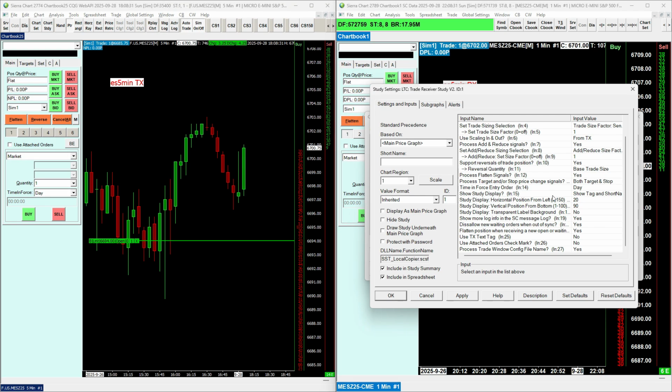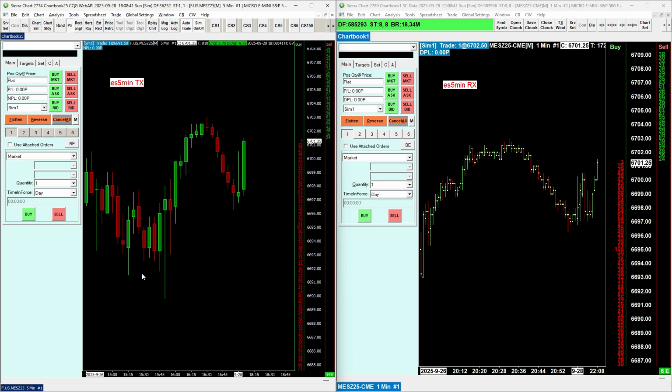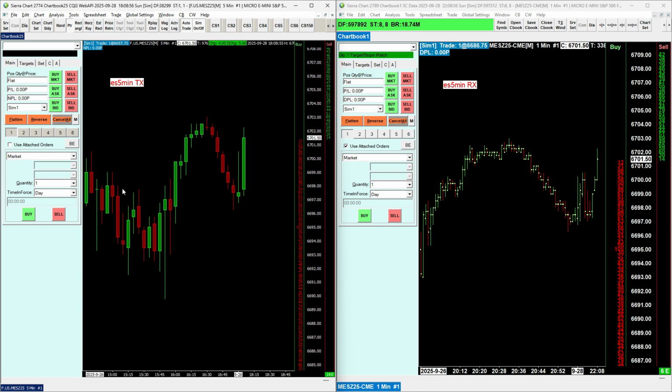That's been added in a recent update. Then you set the check mark to be used, and right now, let's make another demo. We don't have the check mark on the receiver end, so it won't show up now as well. Right? So we want to use attached orders. We do that. Attached orders are there. But we want to basically, in this setup, copy everything the same as the sender side is doing. Right? Sender side will be using attached orders as well.